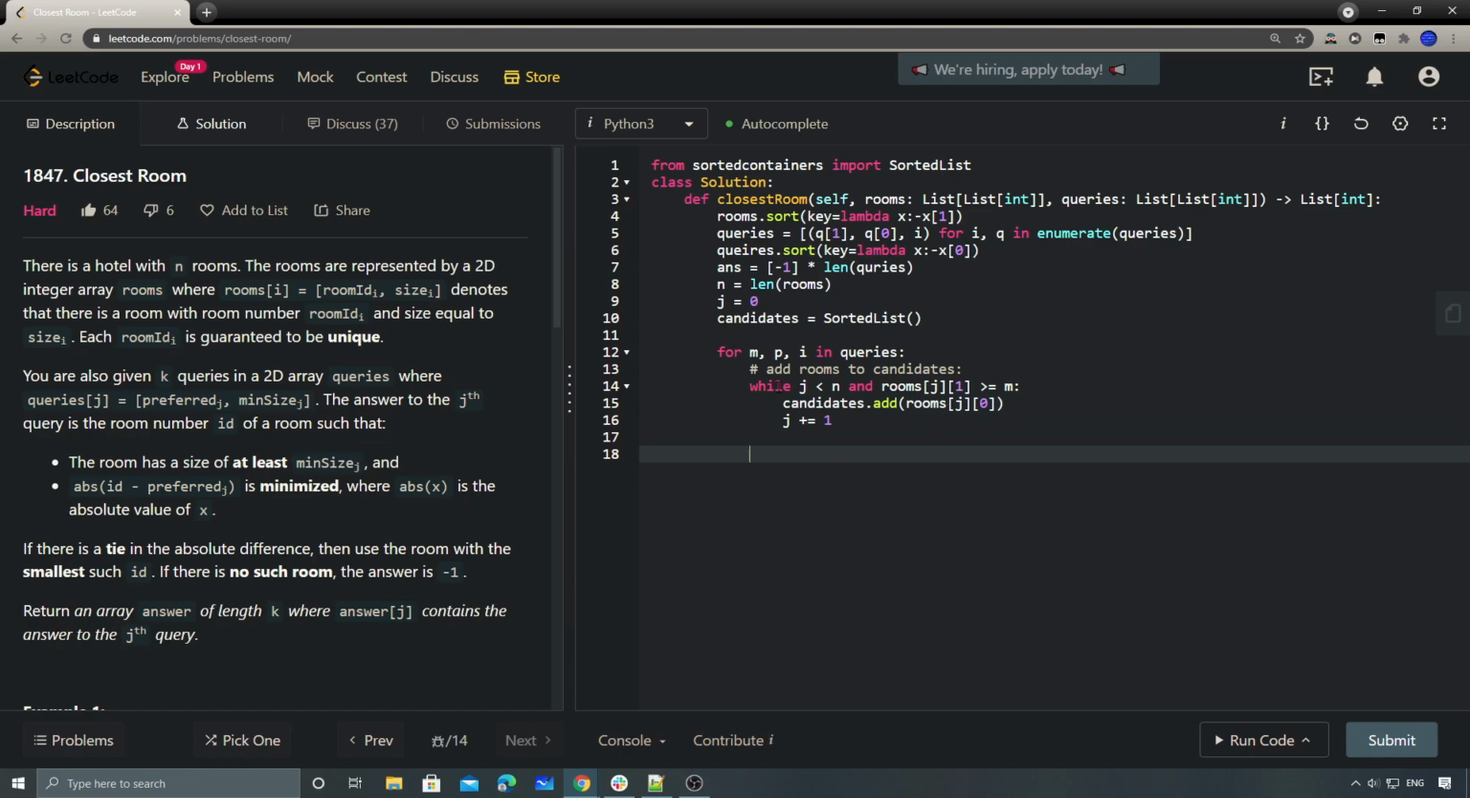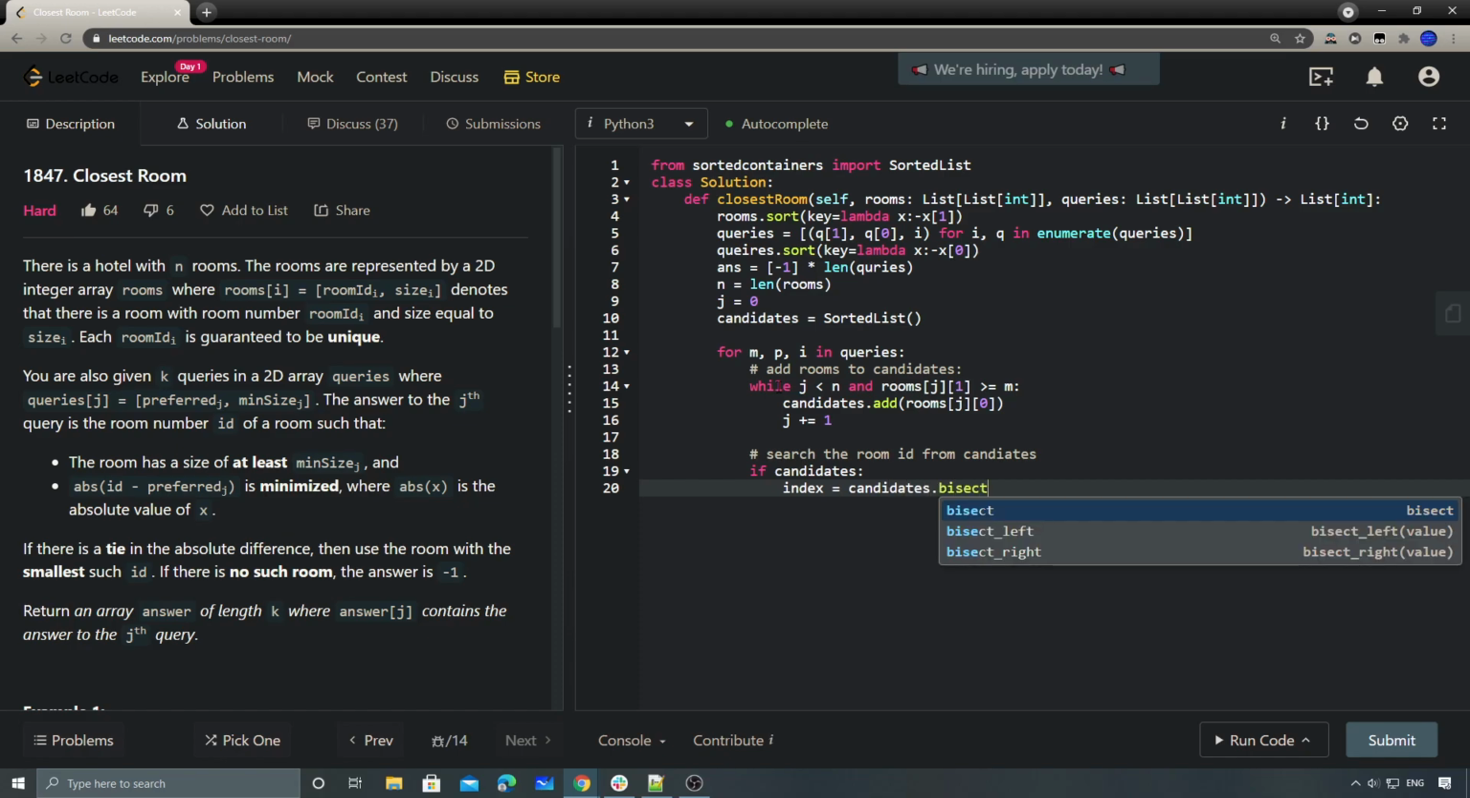And what else? So now we search the room ID from candidates. So first we check if the candidate is not empty. Otherwise, we simply skip that. So we do a search, we do an index. So the index is going to be candidates.bisect. This is a bisect left. Actually, bisect left is equal to the bisect. We search the preferred ID.